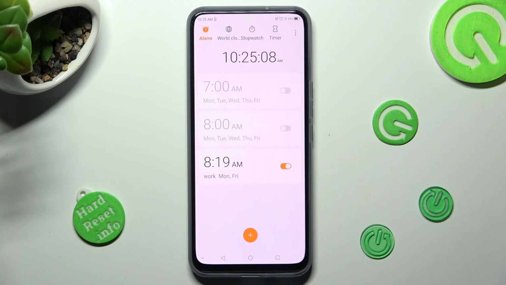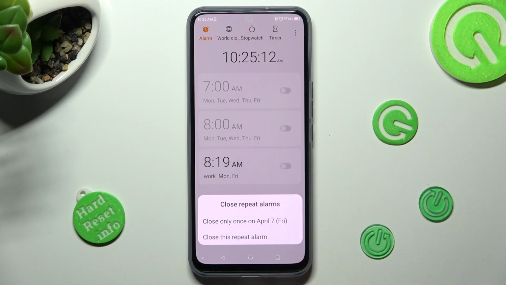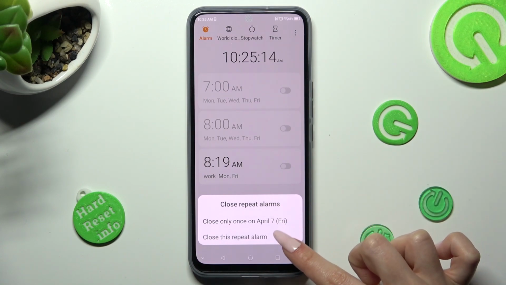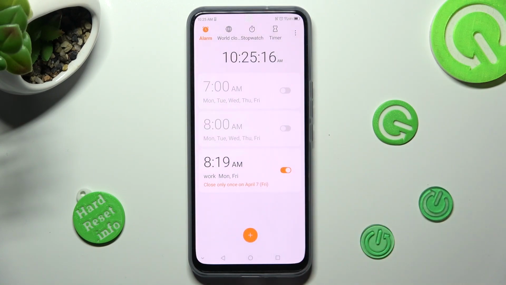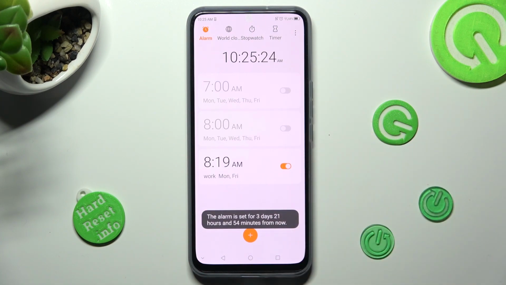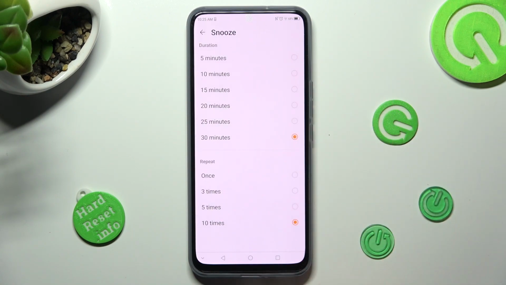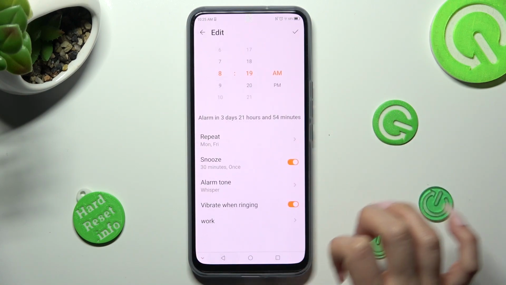If you want to switch it off completely, click on this switcher next to it. Then select one of those options. You can turn it back on by clicking on the same, now gray one. If you wish to edit your alarm, click on it, make your changes and tap on the check mark again.